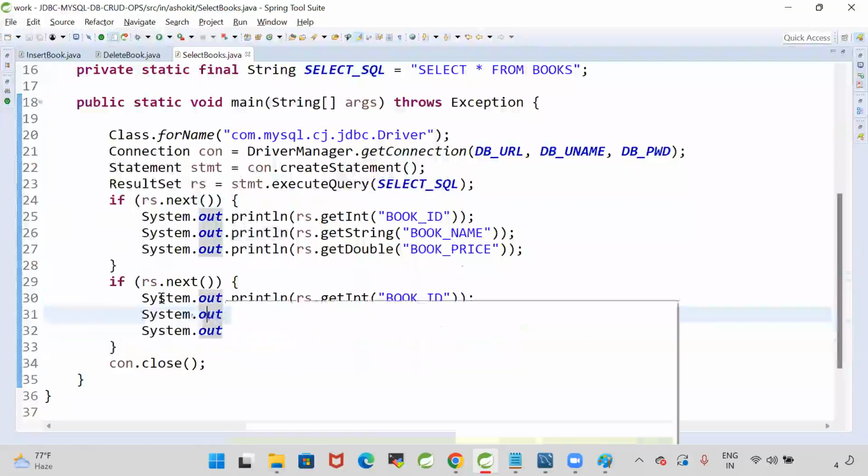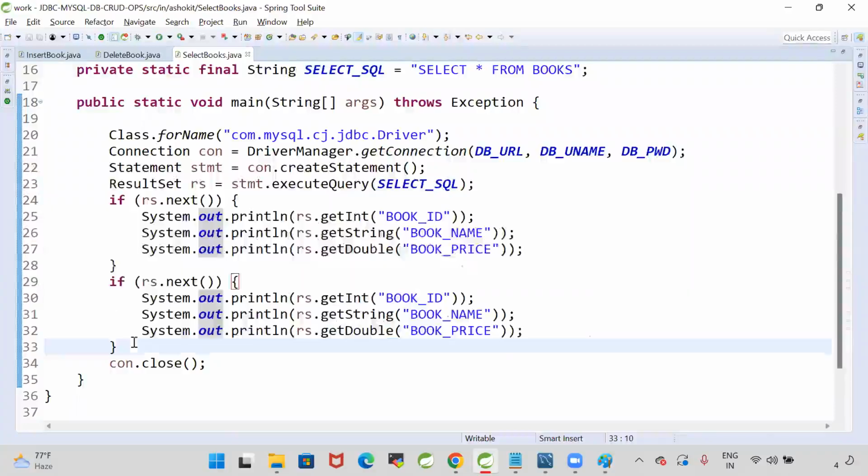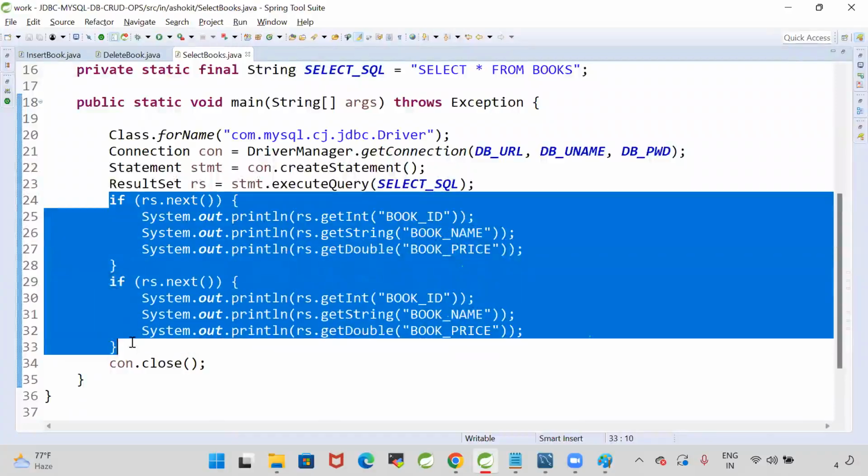If I have 10 records, 10 times are you going to write this code? Then you are a bad programmer. If you write the if condition 10 times to get the 10 rows of data, you are called a bad programmer. Why are you called a bad programmer if you do it like that?